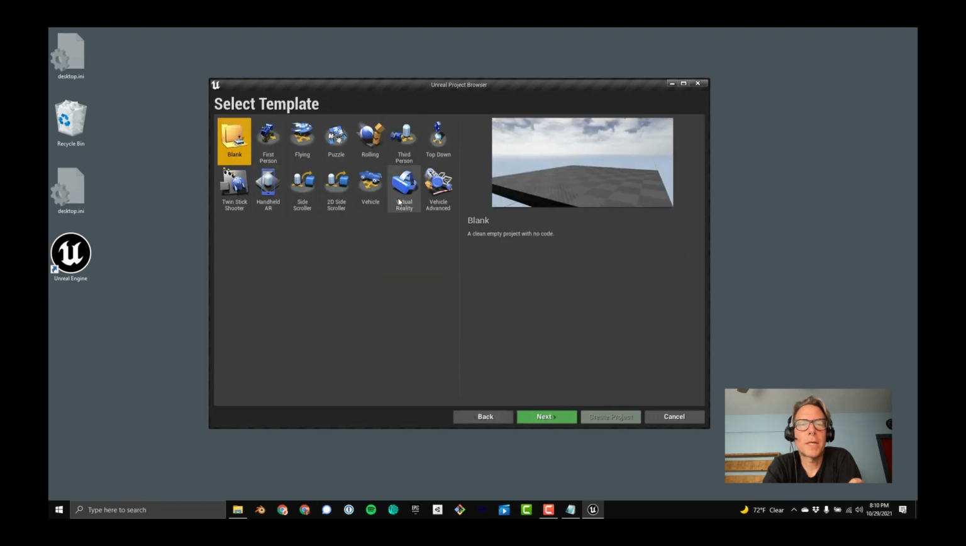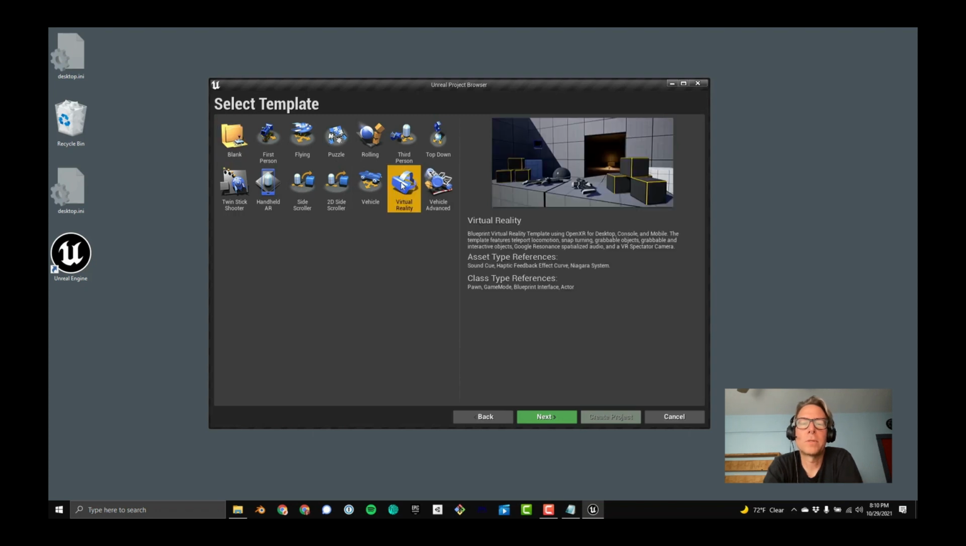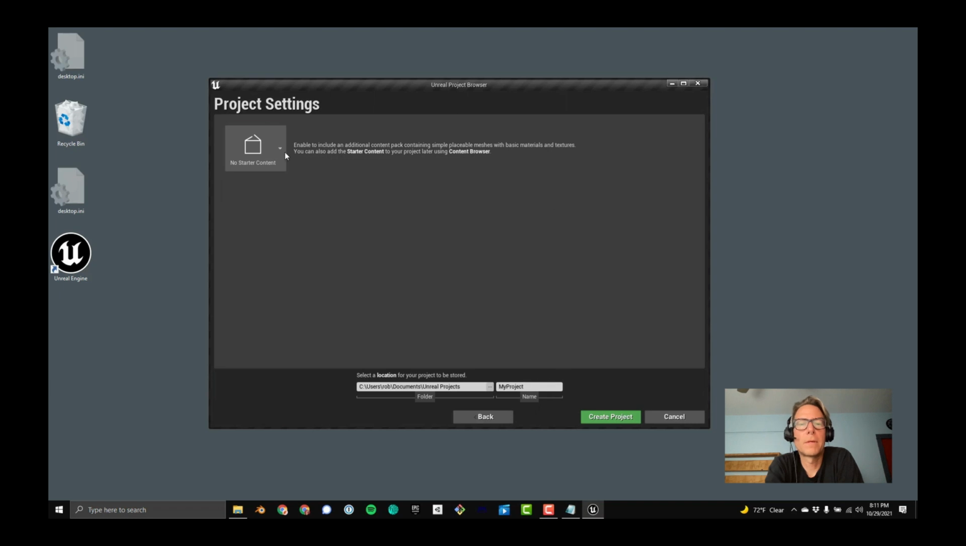Okay, and instead of picking blank, we're going to pick virtual reality. With Unreal 427, the virtual reality template is pretty good. There were some issues, I think, with it back in 426 and 425, but I think it's quite a bit better, especially for Quest 2. Some people do use blank or other templates, but virtual reality is pretty good for 427, so we'll go with it.